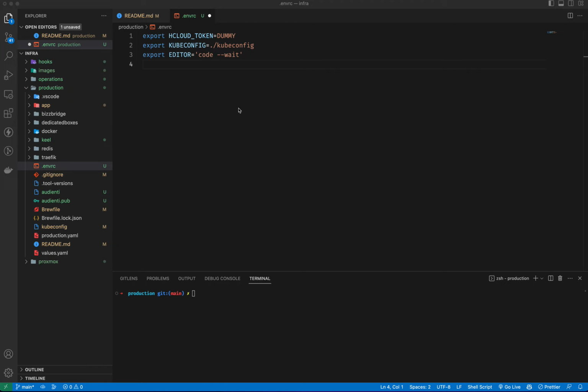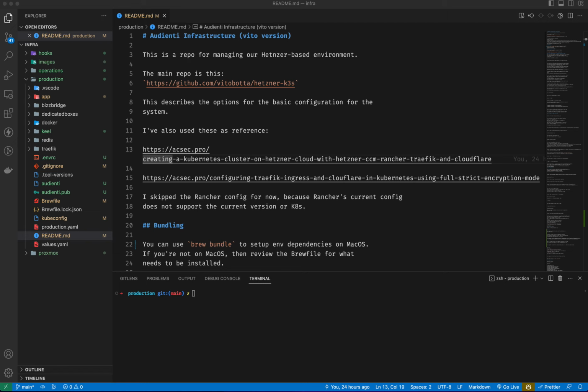So your envrc file will have the hcloud token, which you get from when you create the project, and then it's a good idea to have the kube config pointed to the local kube config, and then because I'm using VS Code, I have editor set to allow me to edit resource definitions and YAML files on the fly using VS Code. So those are the changes that you would need to make there. And that is the gist of it.